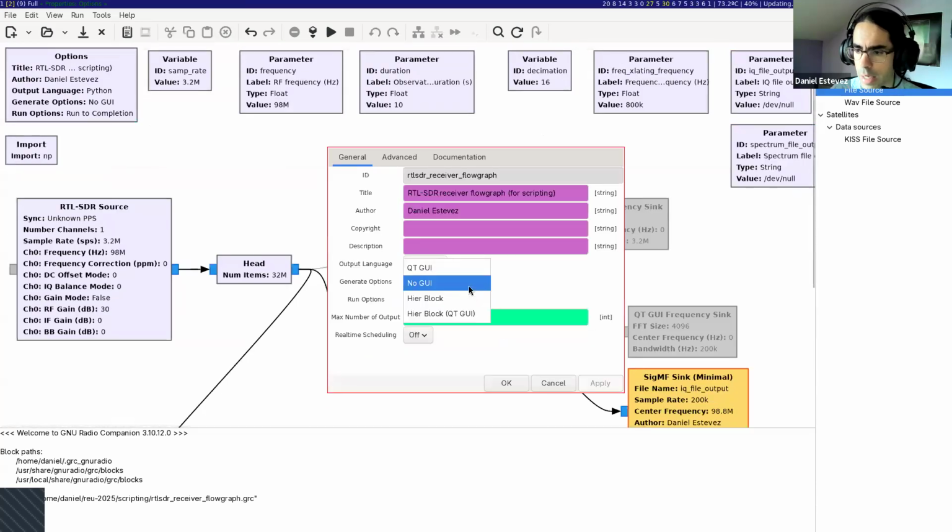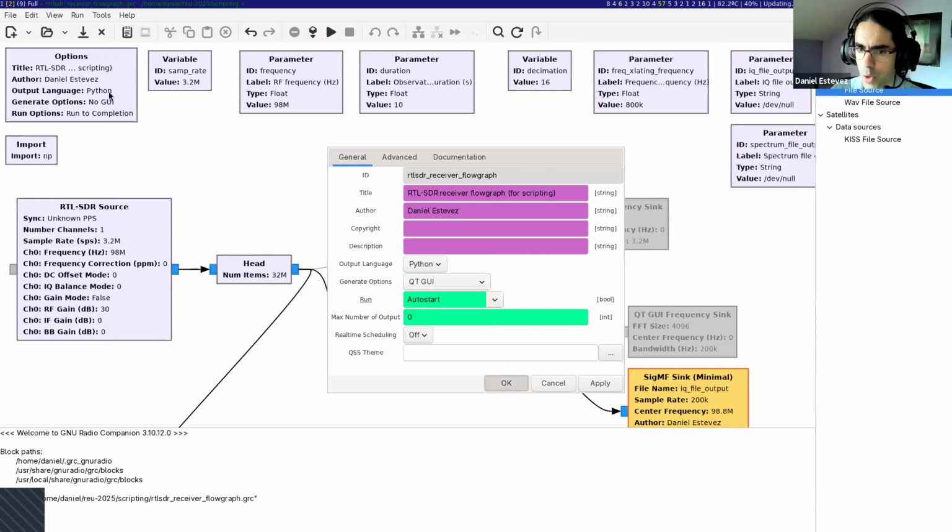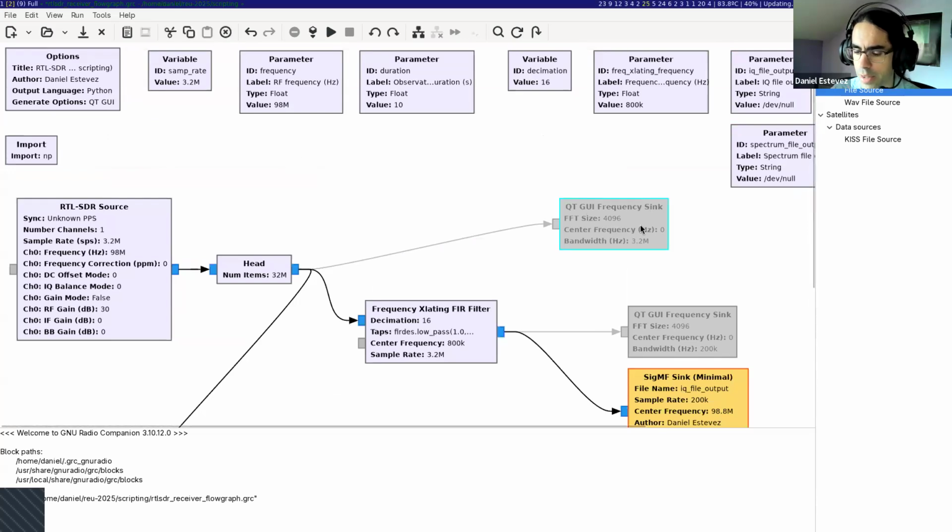So until now, we have used the Qt GUI option here in generate options. And that means that the flow graph is going to have a GUI. Whenever we run the flow graph, it will have a window. Maybe there's nothing in the window if we have no frequency sinks, no entries, but it will have its own window. And we can add this frequency sink or any other number of displays to the window.